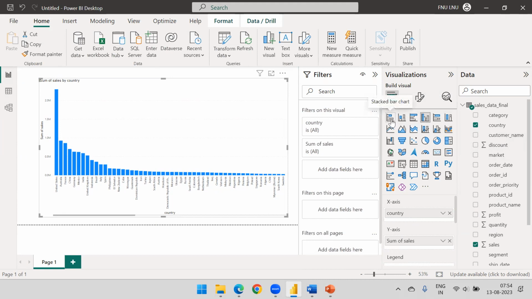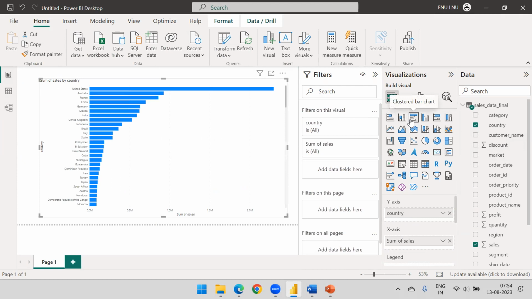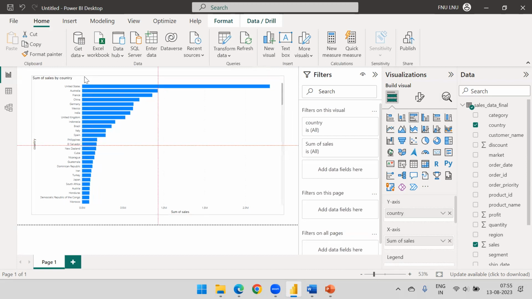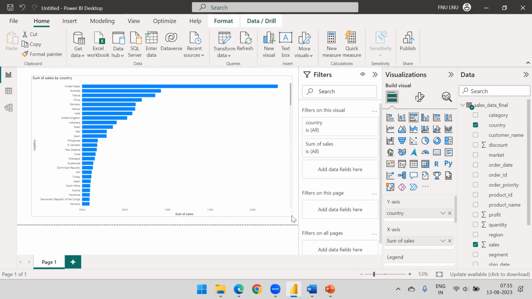If I make changes and select the bar chart, you can see that it gets automatically changed. This is how it works. This feature is amazing in Power BI. You don't need to think about where to drag the fields. Simply pick the fields and drag them onto the visuals, and it will create the visuals for you.